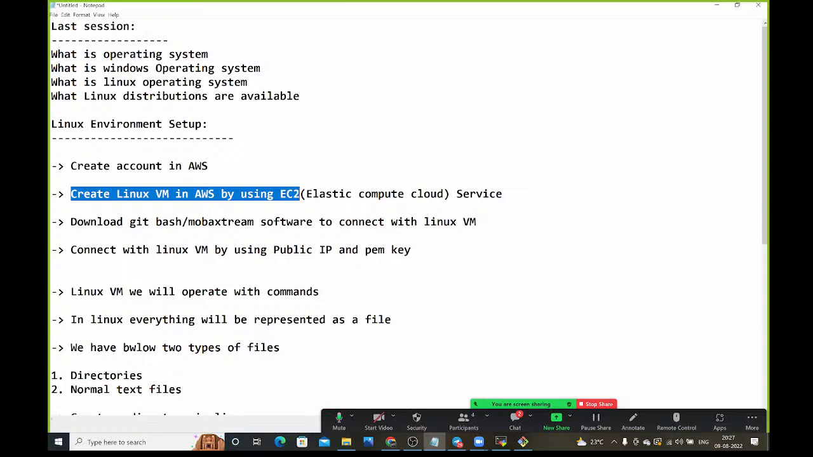Right, to connect with that EC2 machine, we should have the public IP and the PEM key. By using those things, we can connect with that Linux machine, right? In the Linux machine, we will operate everything with commands only. In Linux, everything will be represented as files only.